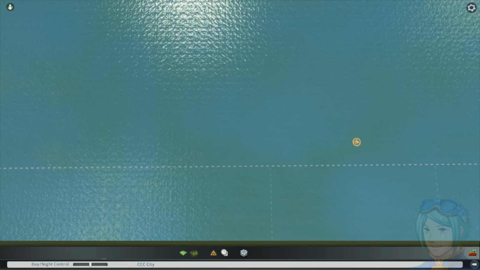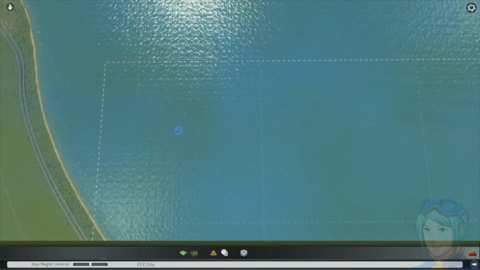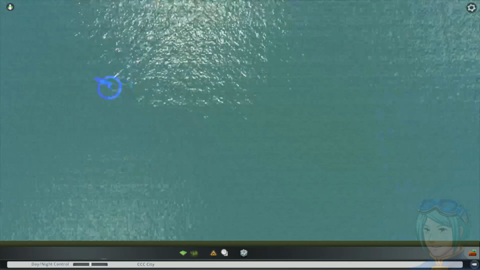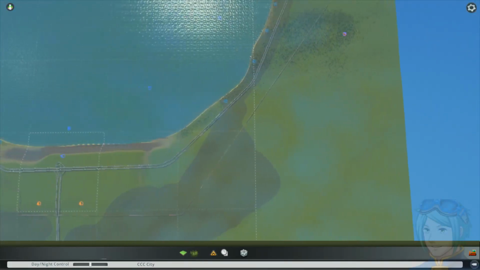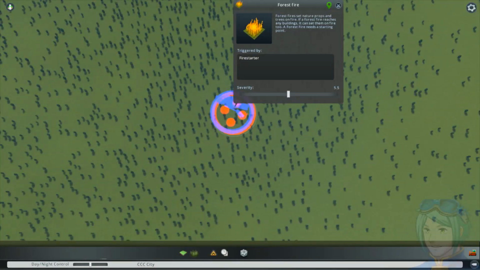Meteor spell. Okay, so all these have triggers now. These should both have triggers.